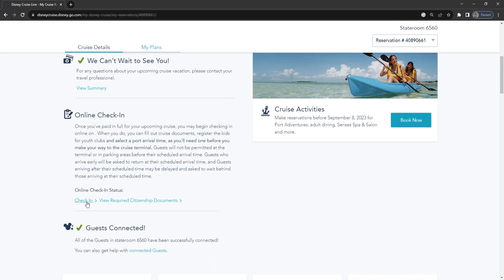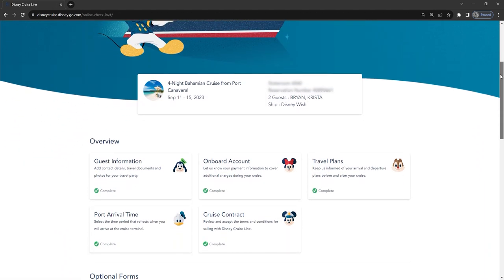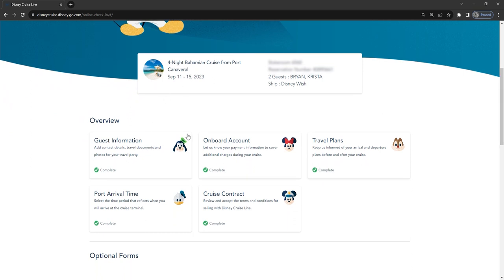Now, once you see this check-in button, you're going to want to click on it and then it's going to send you to this screen where you will need to fill out some basic information for you and your party. Now, unfortunately, you're not able to skip ahead to port arrival time and get first dibs on boarding. Instead, you're gonna have to go in order. This is why having your pictures and passport scanned in and ready to go will help speed this along.